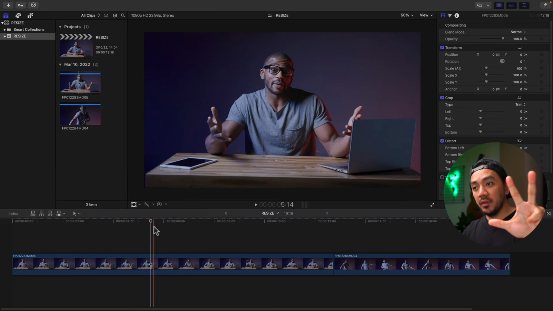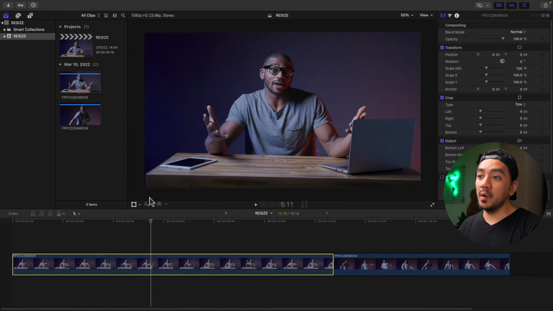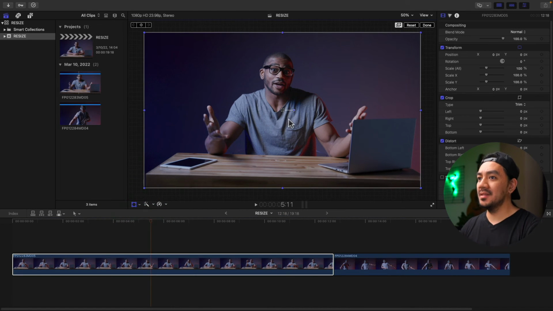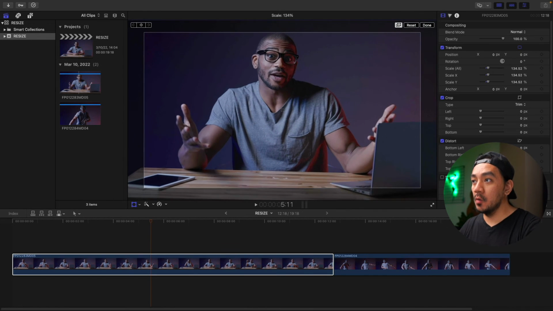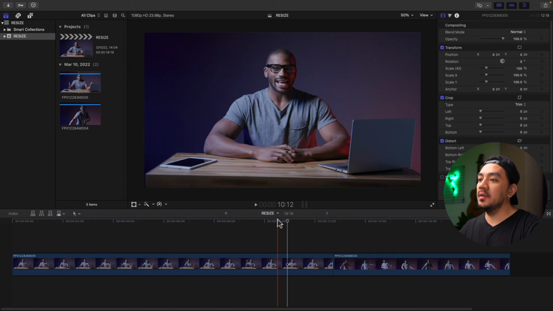For the third method, select your clip on your timeline, then click the square with 4 points right here at the bottom of your viewer. Bam, that's it. You now have your blue handles, then you can just adjust like so. That's so easy. That's like the fastest way to resize a video. Done.